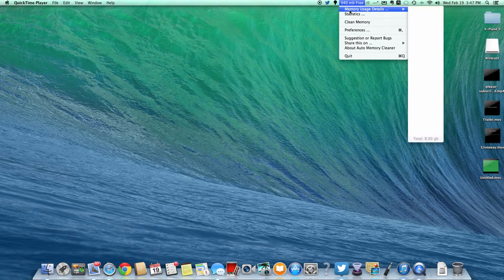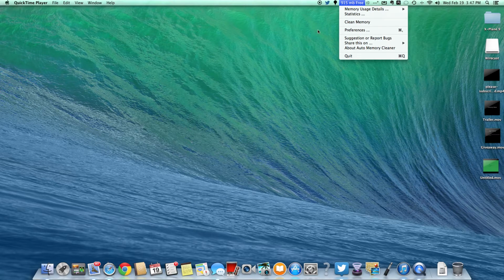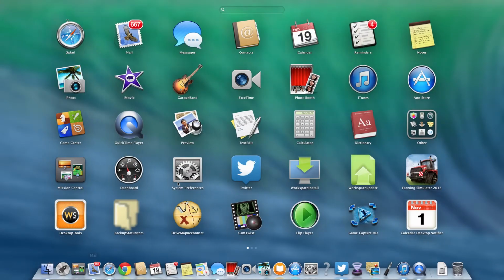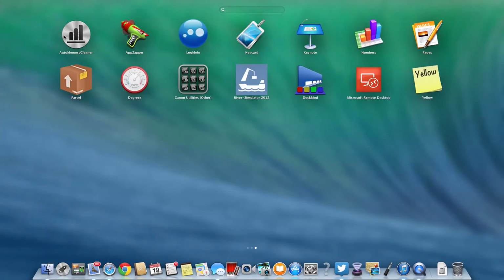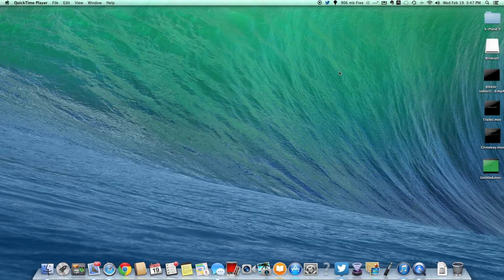But this is the app right here. It is called Auto Memory Cleaner. This is what the app icon looks like right here. Now, since I'm recording the screen, you notice I only have 906 megabytes free. This computer does have 8 gigabytes in it. If you restart your computer, it'll start off at about 6, with the other two being used to run the computer. And if you open iMovie, you'll see it go way down. So I usually clean it before I open iMovie to get the most RAM possible, and it really helps iMovie, especially with exporting and stuff like that.